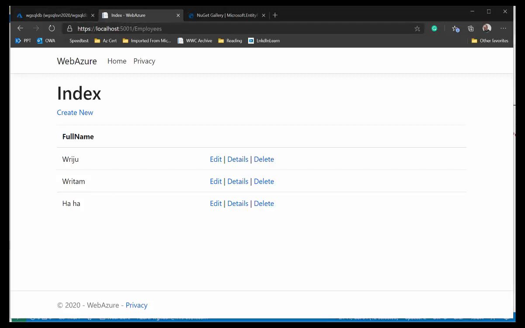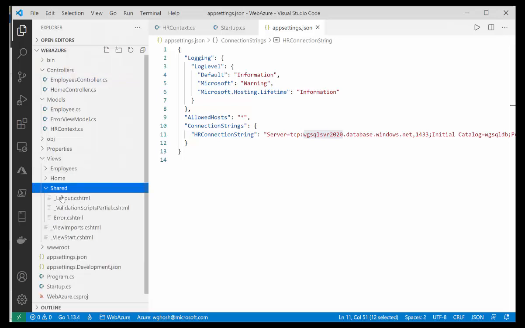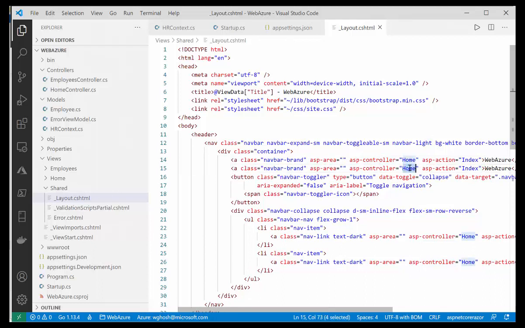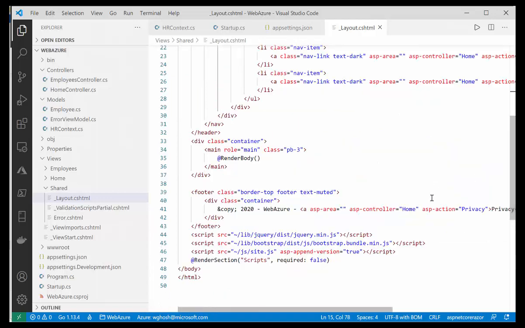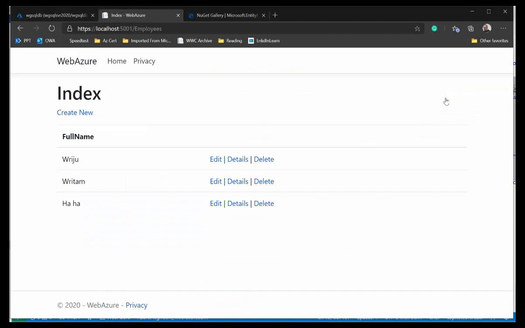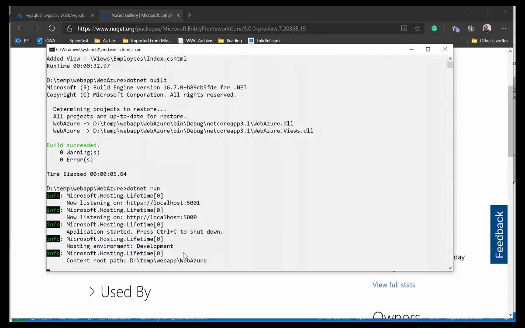But before I really move this code into the Azure, what I wanted to quickly do is a very convenient thing in my layout page, that I want to create a link. So if I say, instead of home, if I say employees, and then I just give a name here, employee, then this link will be part of my application. So let me see if this looks fine.